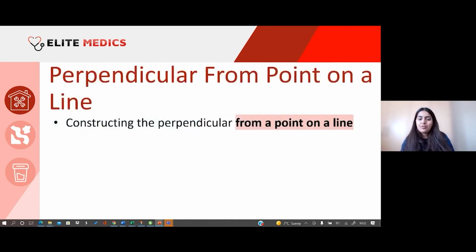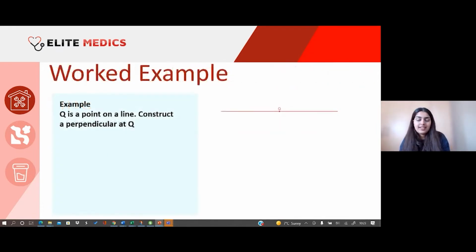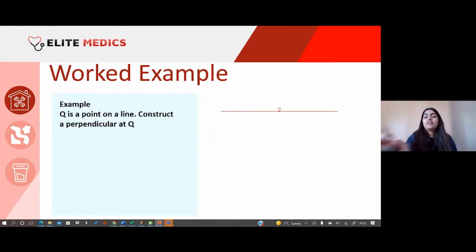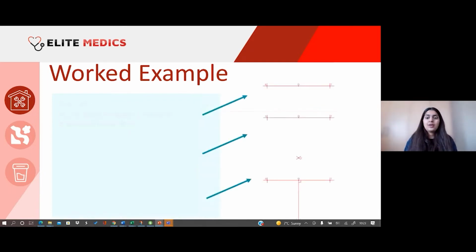Now we're going to be doing a few more examples on constructing the perpendicular from a point on a line. Okay, so very, very similar, except your point is now on the line. You can see here we've got a lovely line and we've got a point Q on it. We need to draw a perpendicular that actually goes through the point Q. Okay, so again, get your compass out, and essentially what you have to do is extend it any distance, so make it really, really long. That would be nice if you can make it nice and long.